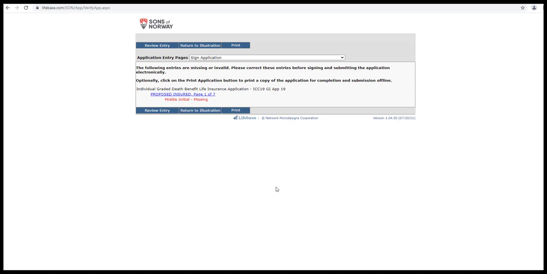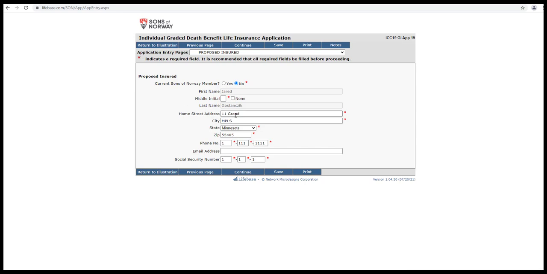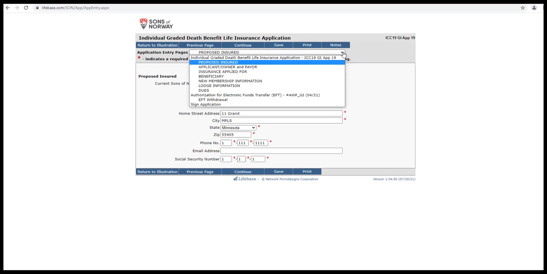This is the last page before you get to the e-signature page. This page is going to let you know any information that you've missed with those red asterisks. Proposed insured, middle initial missing. You can click on that link. That's going to bring you back to that first screen. Put in middle initial or none. Now we want to go back to the signature page. You can either hit continue to go through those screens again. The easiest way is to go up here on top in the drop down, go to sign application.